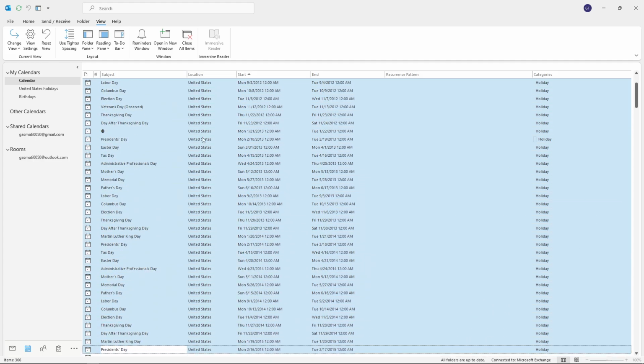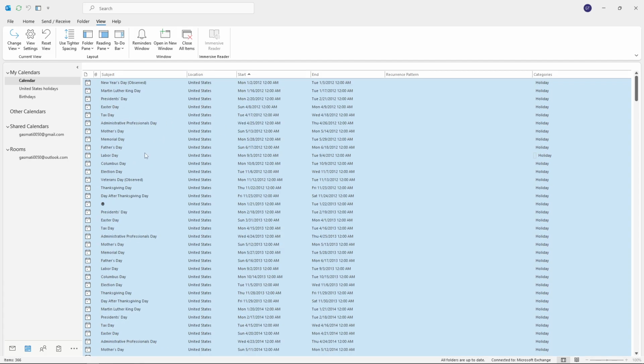Now comes the cleanup. From this list view, you can select multiple calendar events by clicking on the first one you want to delete, then holding down the Control key while clicking additional events to highlight them all. You can also click one event, hold Shift, and click another event further down to select everything in between. Once you've highlighted all the events you want to remove, simply press the delete button on your keyboard and they'll be removed from your calendar instantly.